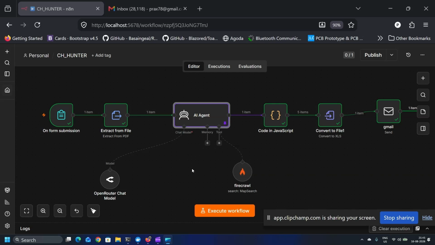Okay, so I'm trying to recreate the same, but with all free tools, right? I'm using n8n as the overall orchestrator, and I'm using NVIDIA's new Nemotron model, which is free, and I'm using OpenRouter as my LLM aggregator. In that, I'm using NVIDIA Nemotron. Okay, and as I said, Firecrawl.